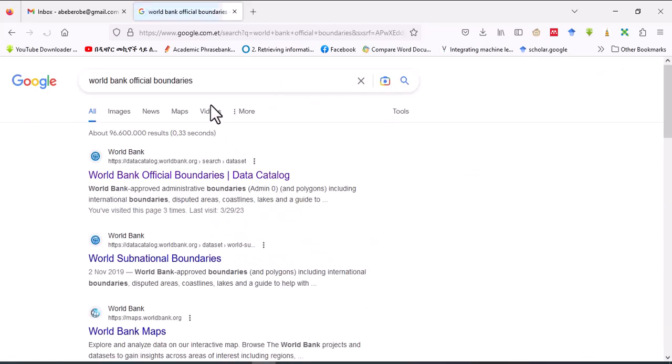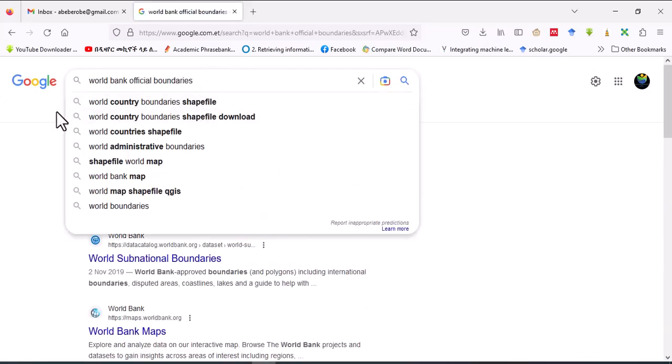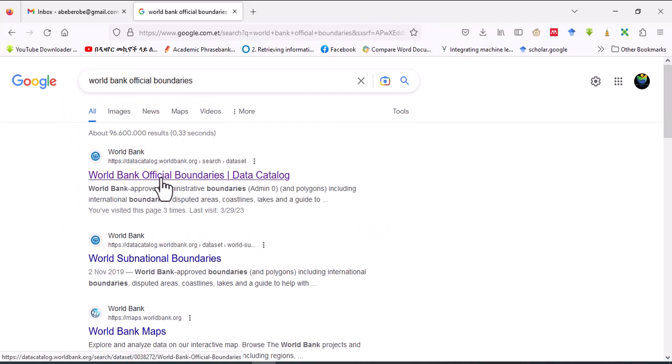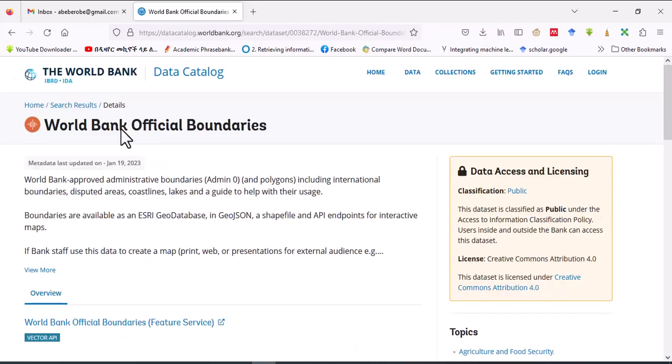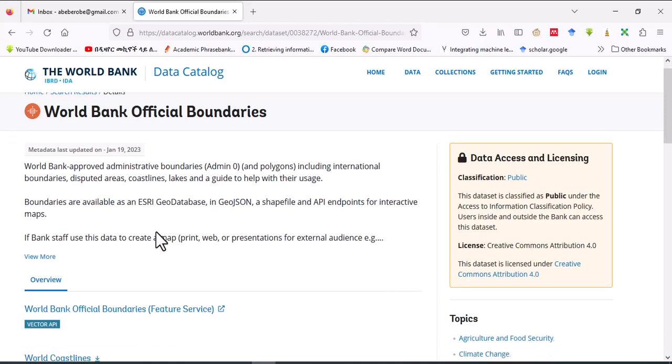World Bank official boundary. When you write this one, then click here on World Bank official boundary. Once the web is open, you can see World Bank official boundary page here, and the metadata last update is written here. On this web, we can get World Bank approved administrative boundary in a polygon form, including international boundary, disputed area, coastal line, lake, and a guideline to help with the usage of those data.